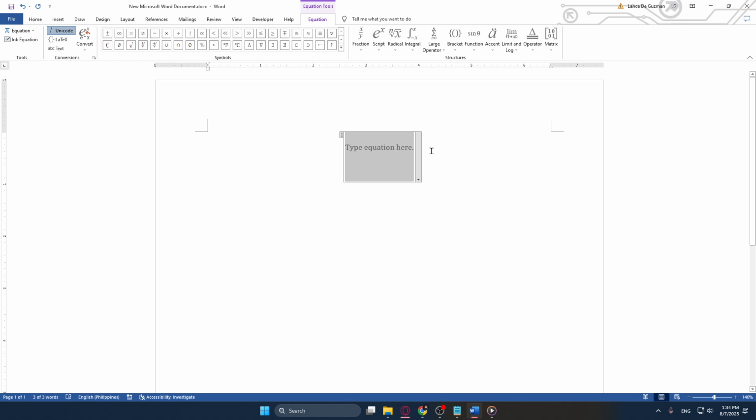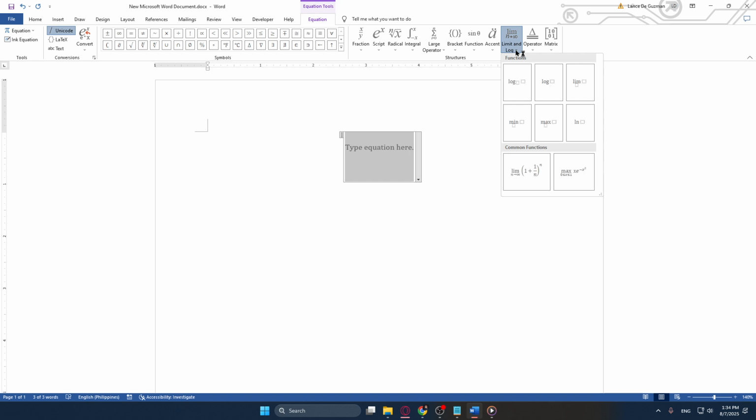With the Equation tab open, we're going to zoom in on a specific feature today, a section called Limit and Log. Click on that. You'll notice it's under the Structures group. So what exactly is this? Well, Limit and Log gives you the ability to insert limits, which are crucial in calculus and mathematical analysis, among other things. It's incredibly easy to use.